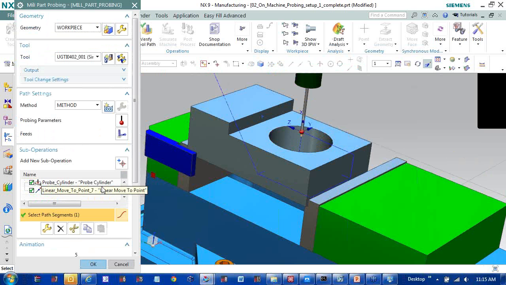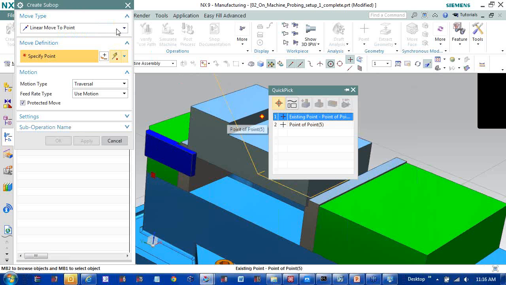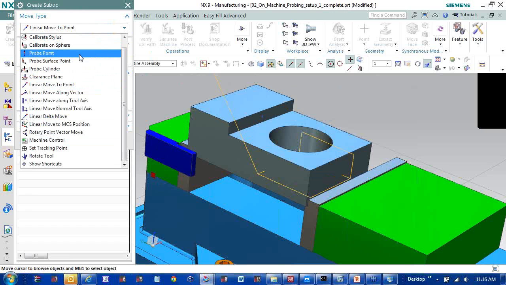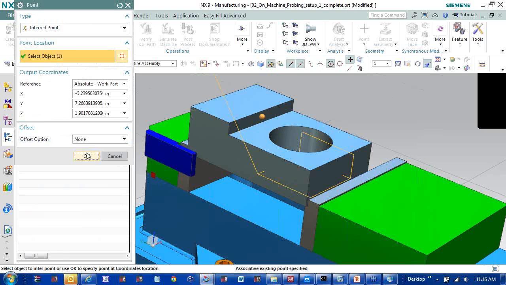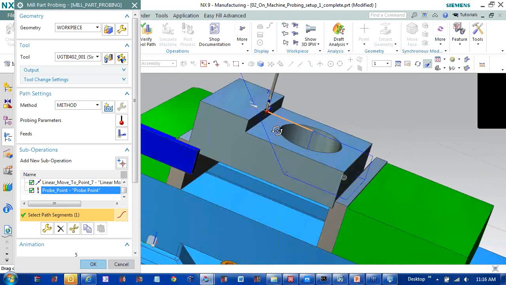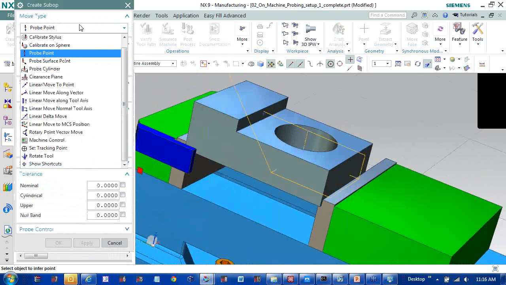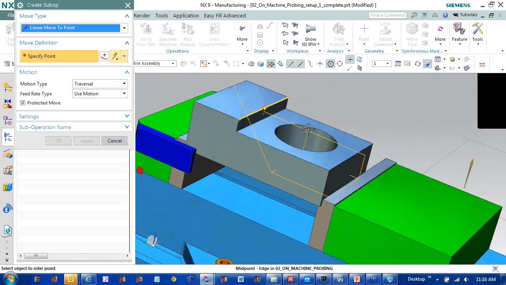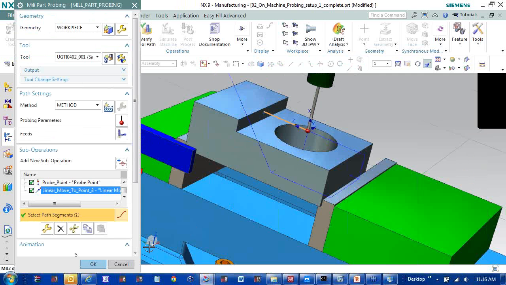And then once I've done that, I'm going to add one more operation, and I'm going to have it probe on this back wall here. So I'm going to do probe point, and then I will go ahead and select my point. Okay, so now it probes there. And I'm going to do another linear move. Okay, and so you're able to specifically control where this goes.